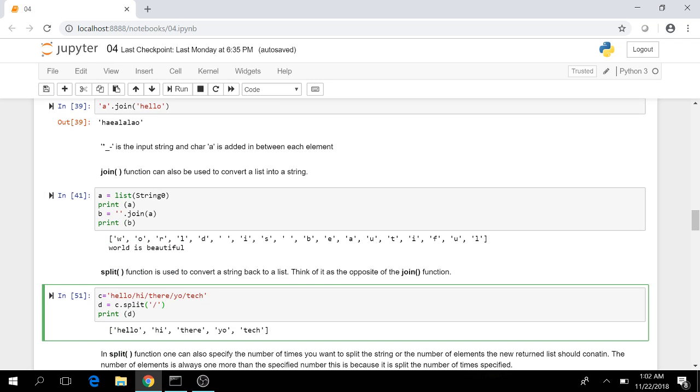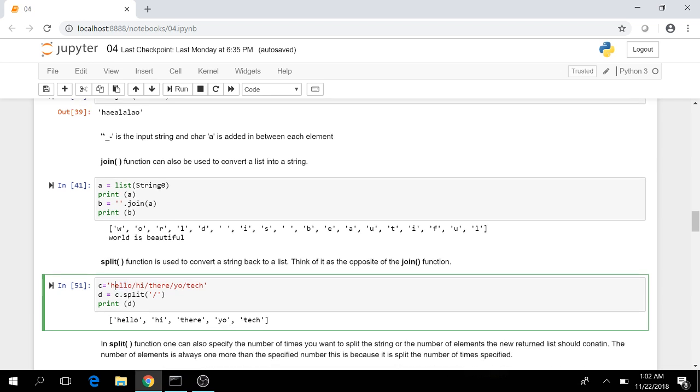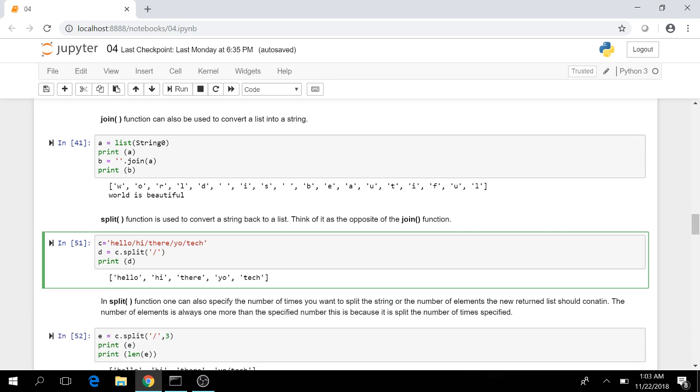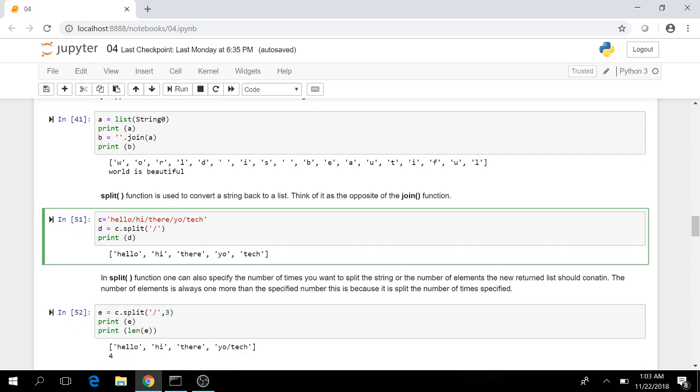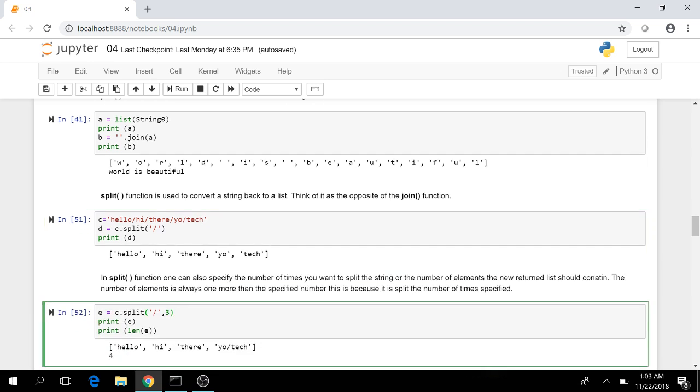Also, there's a built-in function known as split. Split is going to split that particular string based on the parameter in here. If we specify a slash, it's going to divide the whole string into substrings based on the slashes, and it's going to return us a list. Split takes one more argument, which is how many times you want to split.